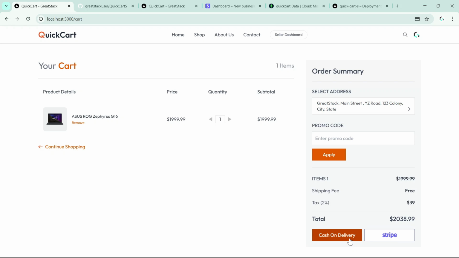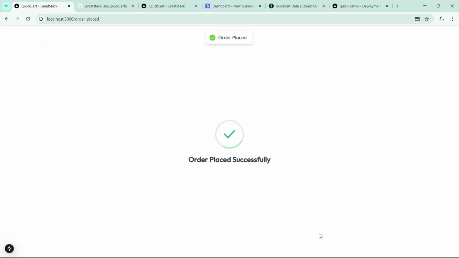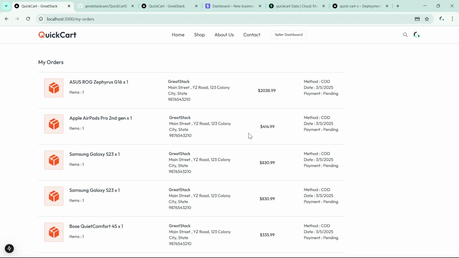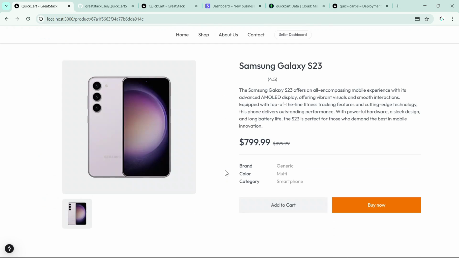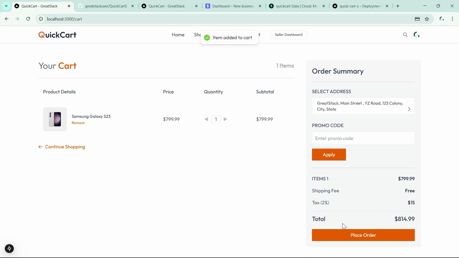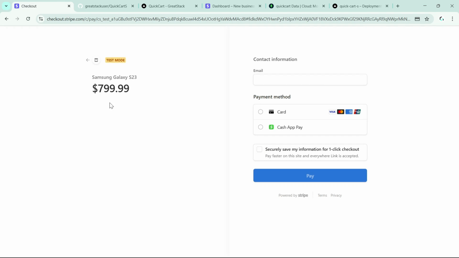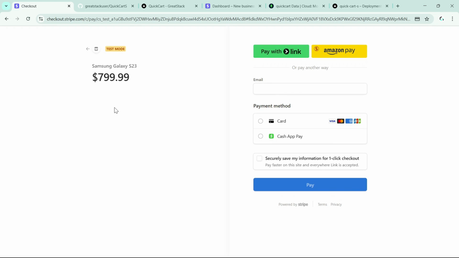Let's click on the first button, so you can see the order has been placed using the cash on delivery method. And again come to this home page, select any product, go to the cart page using this buy now, and now click on this place order button and click on this Stripe logo. So now it will open this Stripe checkout page.